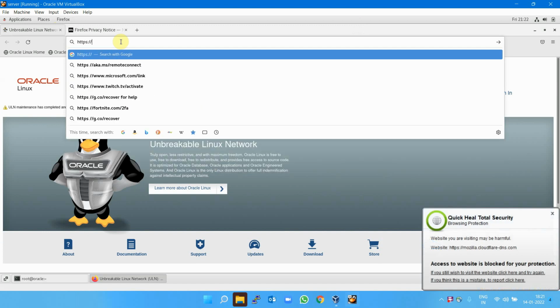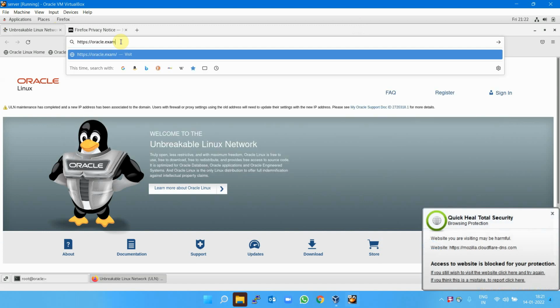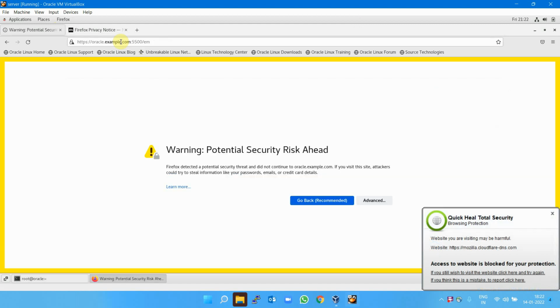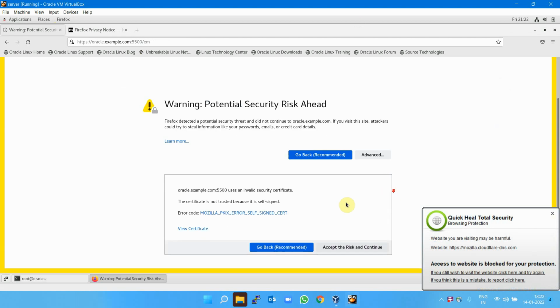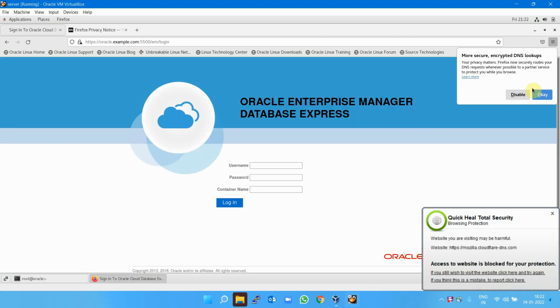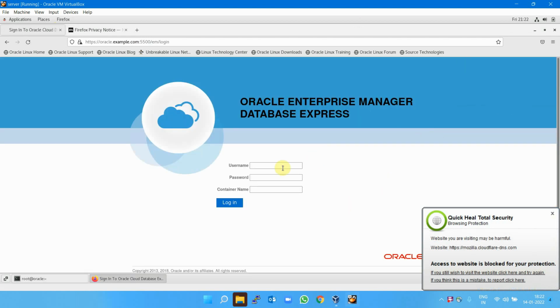https://oracle.example.com:5500/em. Click on Advanced, accept it, and you can log in. So the username is sys and the password is Oracle. It will take you in.